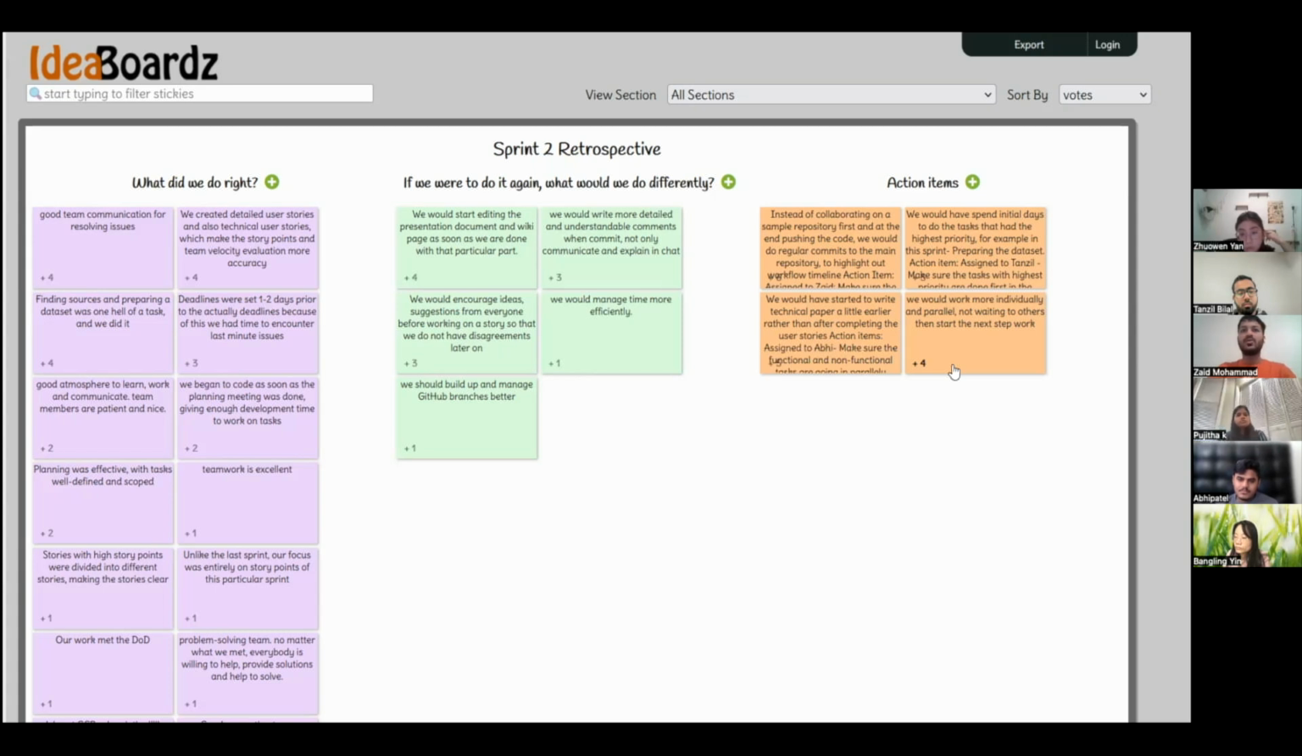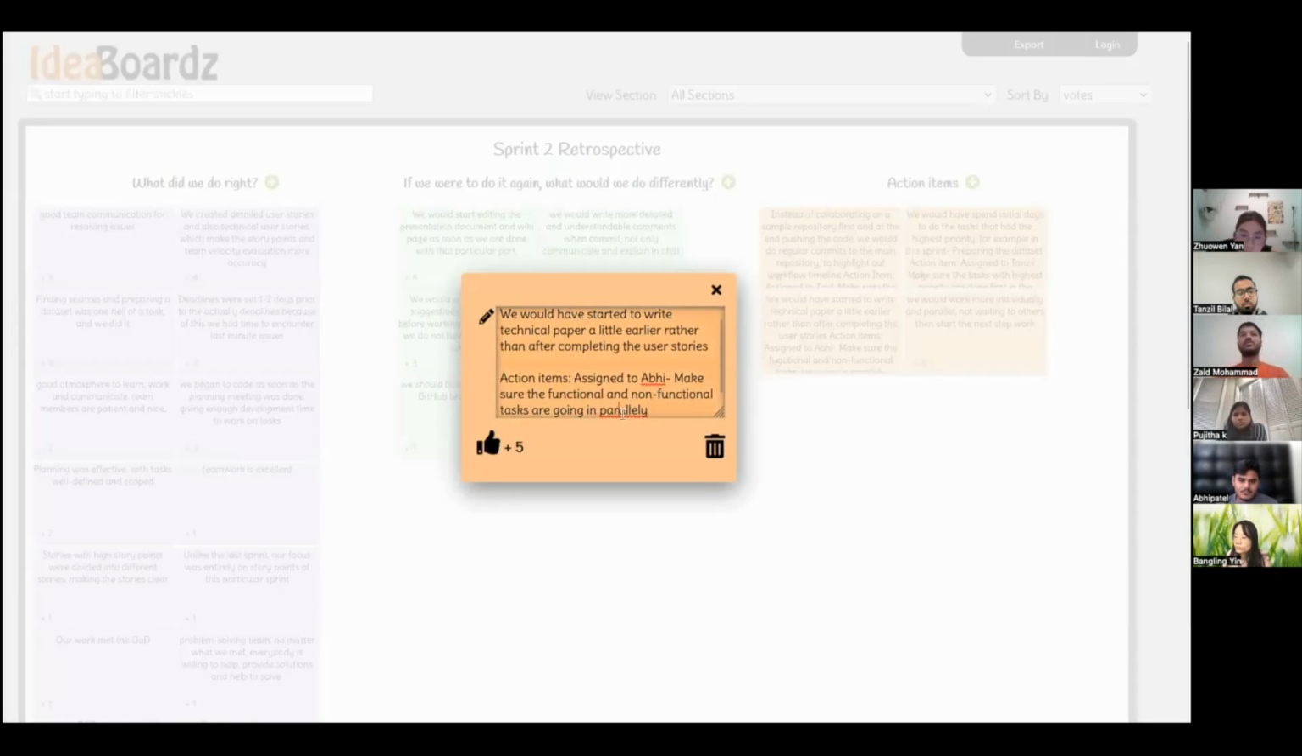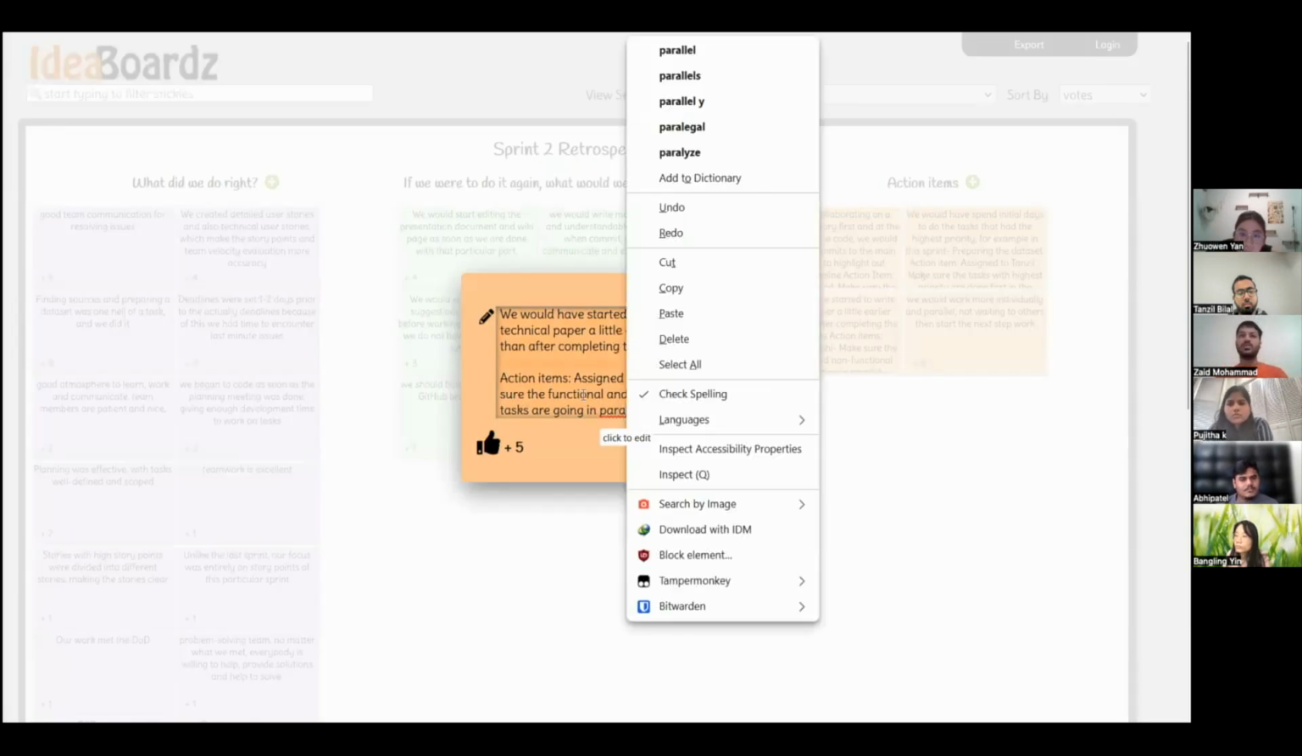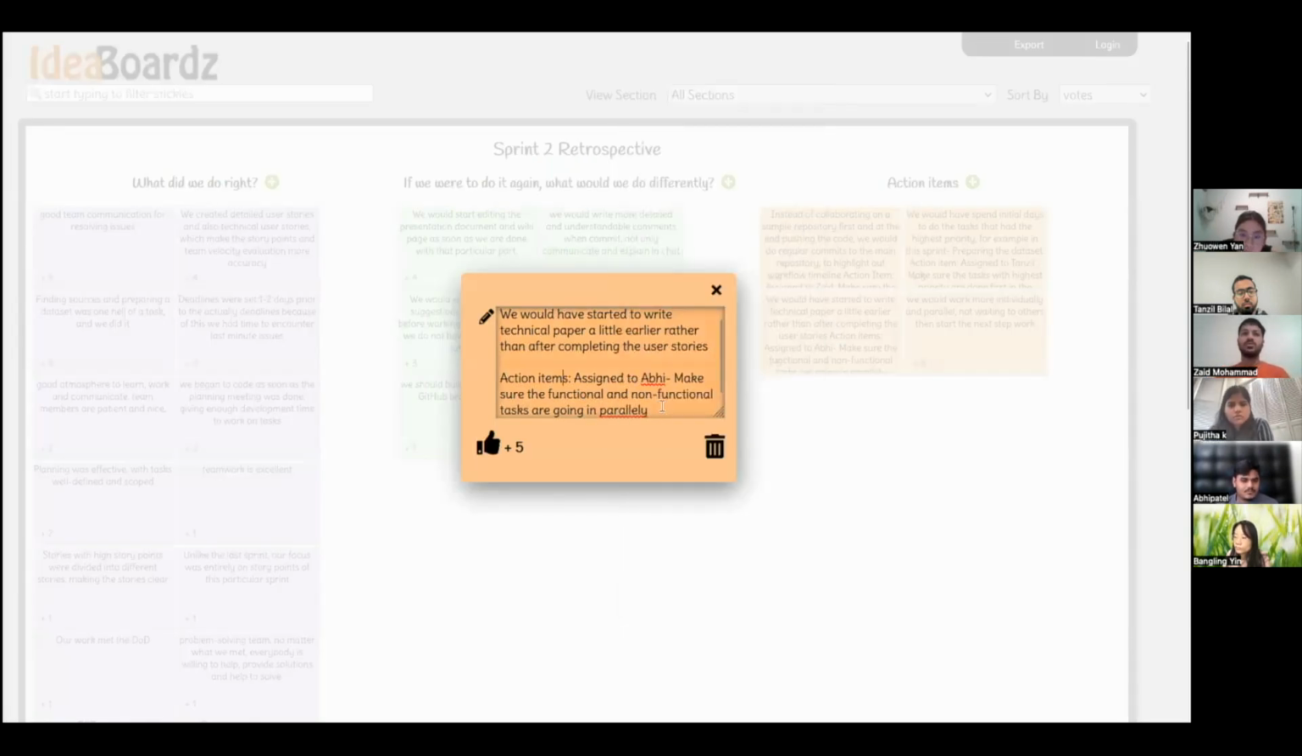You can click on the third card in the action items. This one. Yes. So the action item is assigned to Abhi: make sure the functional and non-functional tasks are going on parallelly. Okay, so let's move on to the next card.